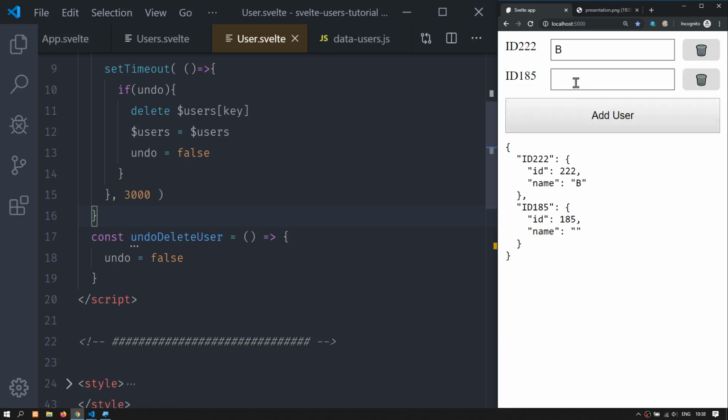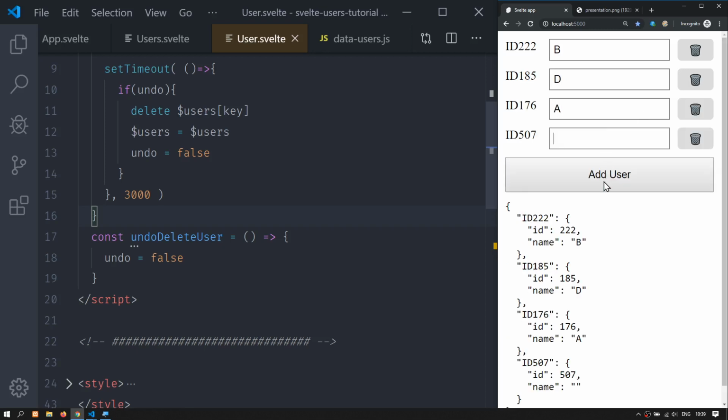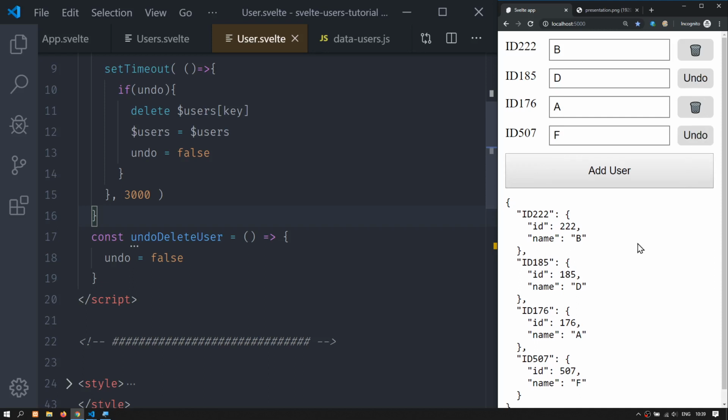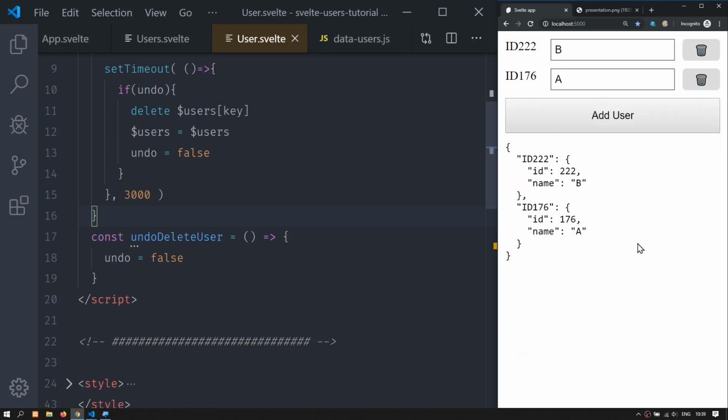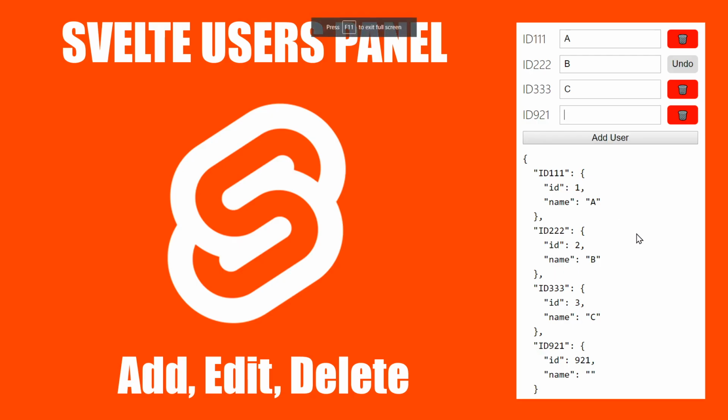I want to add the user D. You can see how it's reactive. I want to add the user A again. I want to add the user F. Now I'm going to do a couple of deletions. I will be deleting B and F. They are gone.